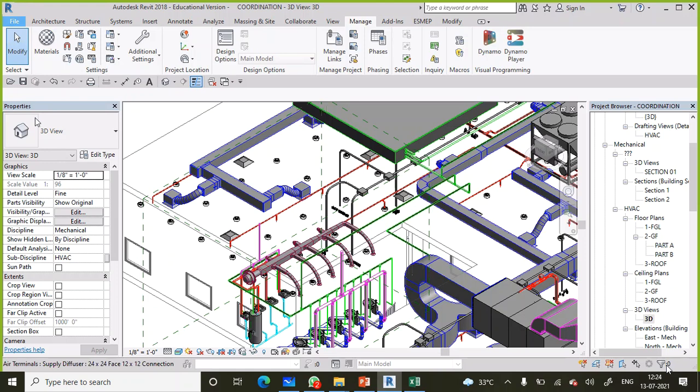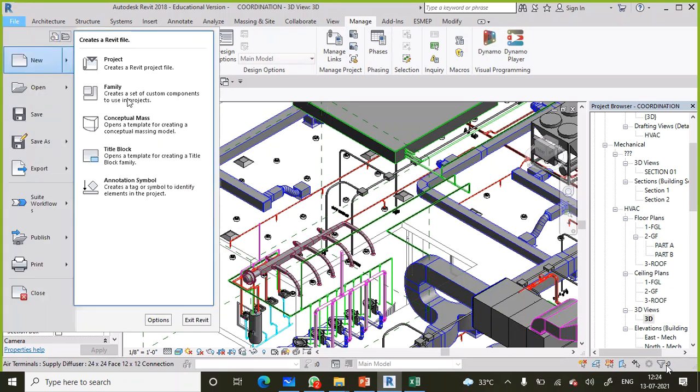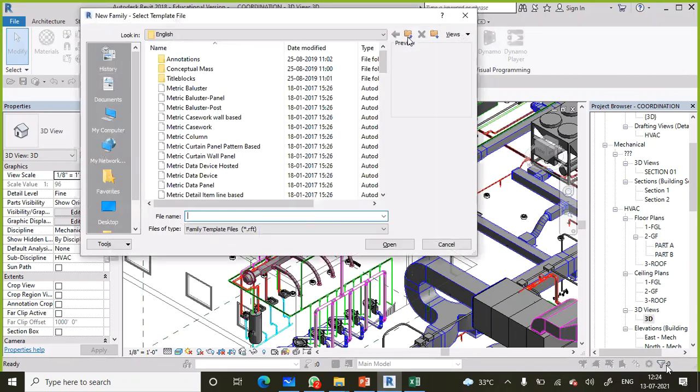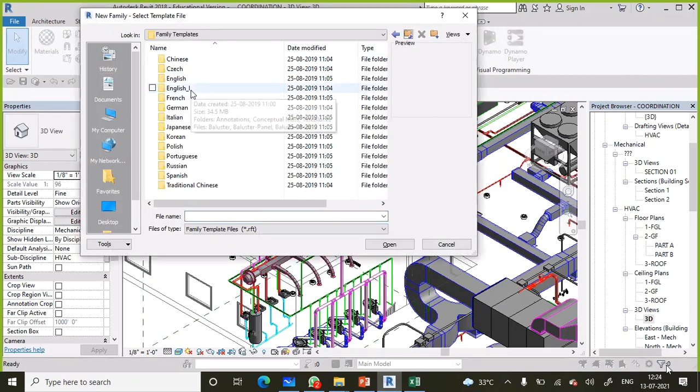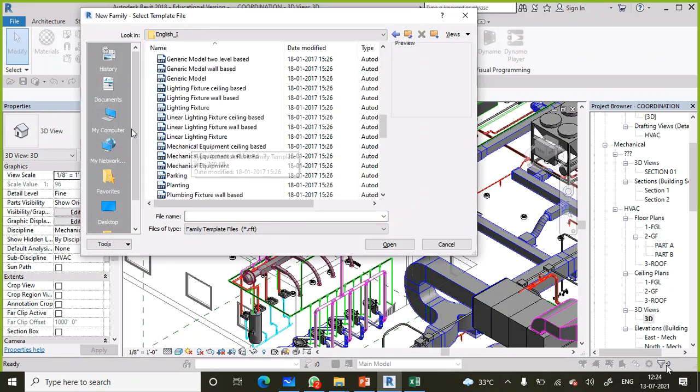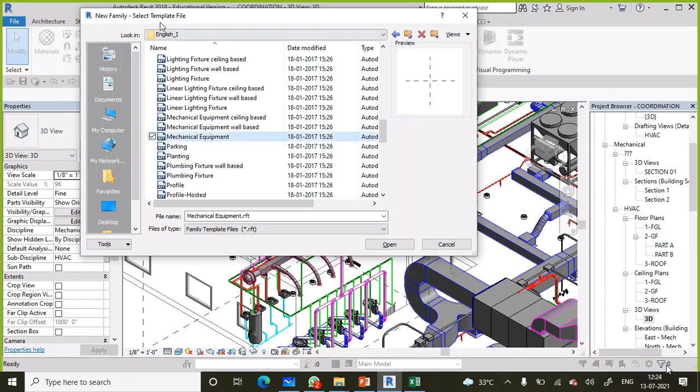Our application menu, new family. English underscore I mechanical equipment, because the current file is an HVAC file, that's why.